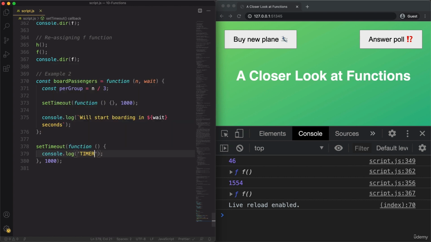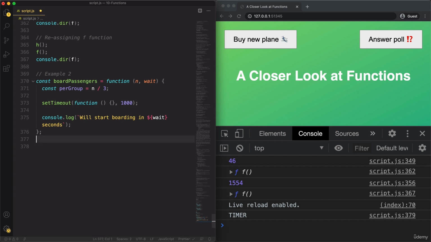So if I save this now, wait 1 second, and then here you see the timer appearing. So I'm going to do that again. Okay. So you see that after this 1 second, this function was executed. And so this, as we already learned before, is essentially a callback function. And in this case, it is literally called later. So in this case, after 1 second.